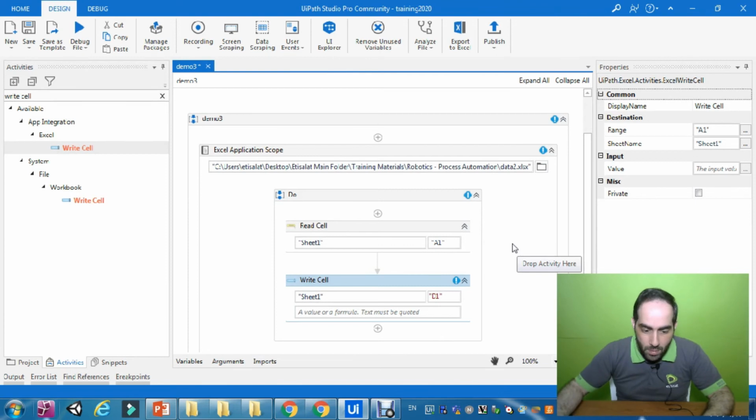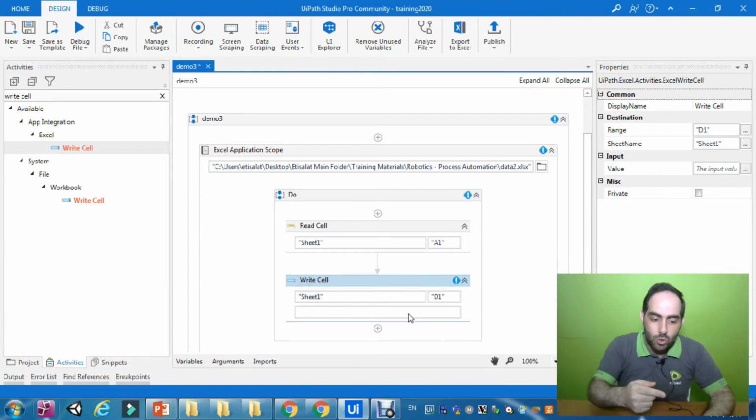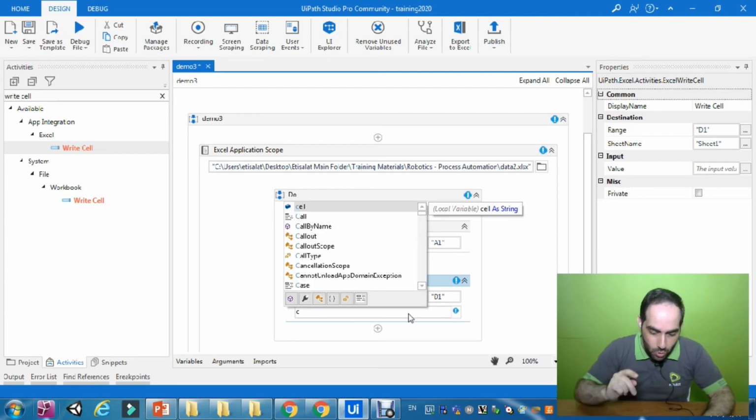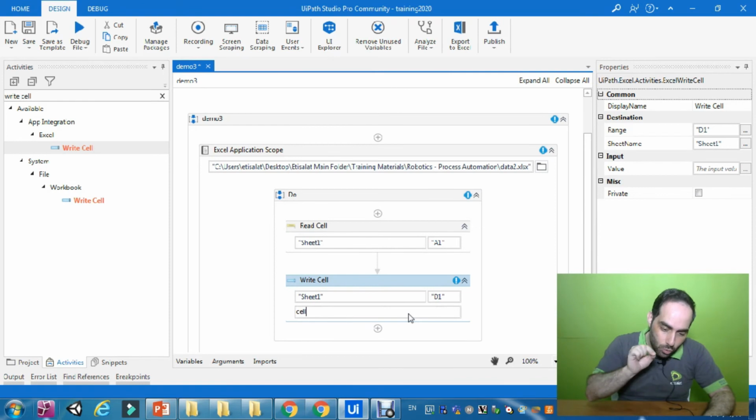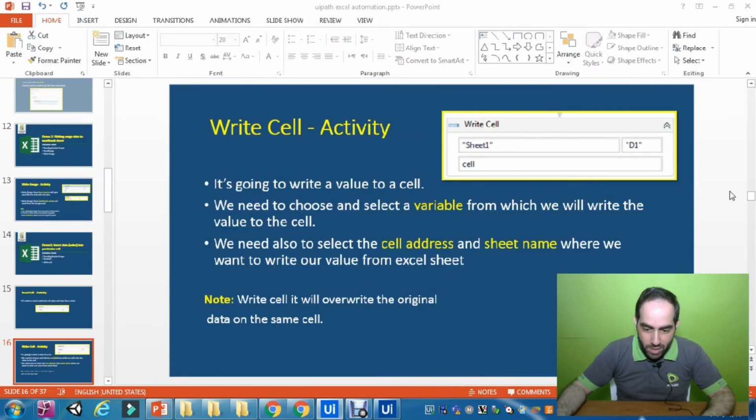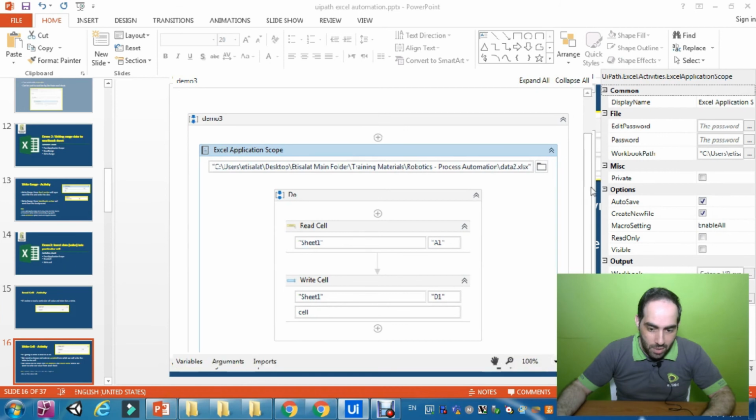D1, and I need to provide the variable from where it should get the value. So the variable name is what? The variable name is cell. So I'm just telling the activity, please go to this variable, get the value, store it in this Excel sheet name with this particular cell ID. So now my sequence is running. So it is done already.